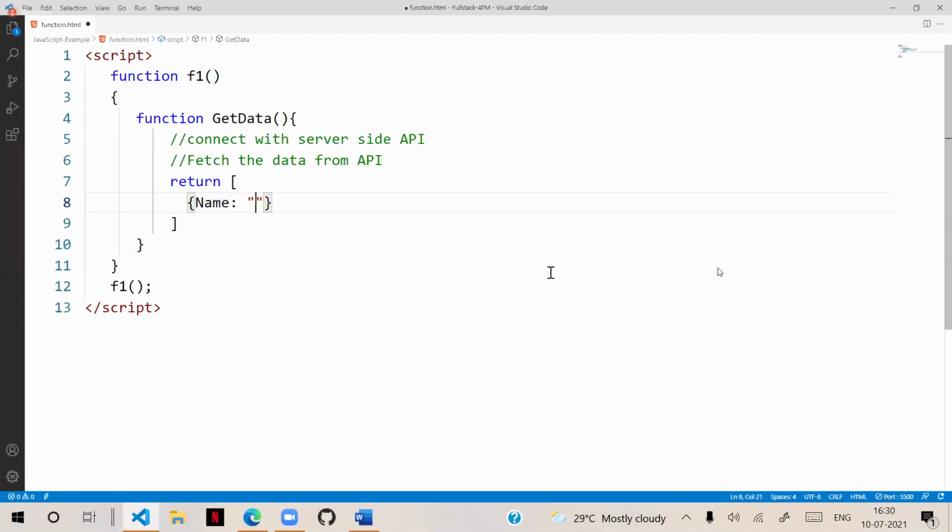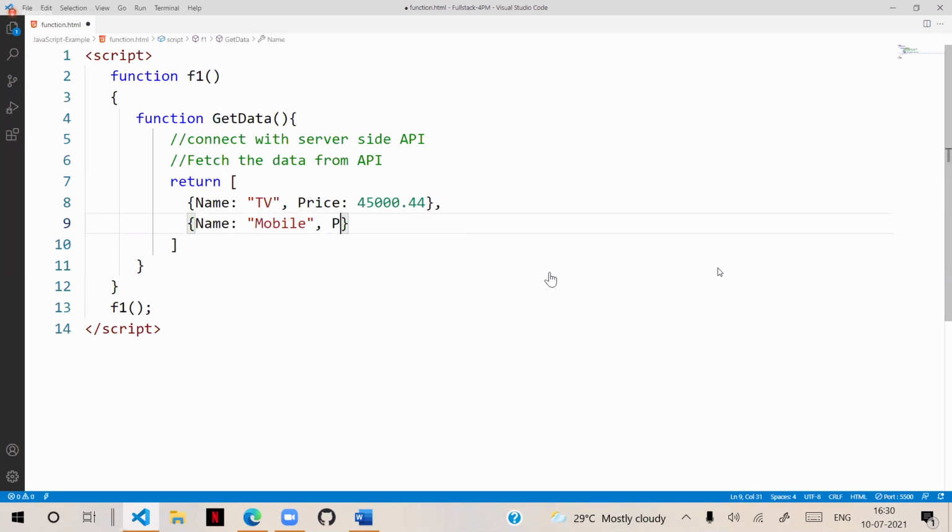So that means name, some TV, and price, some price. It will return the data in this form. Suppose name, some mobile, and price, some price. It will return the data.